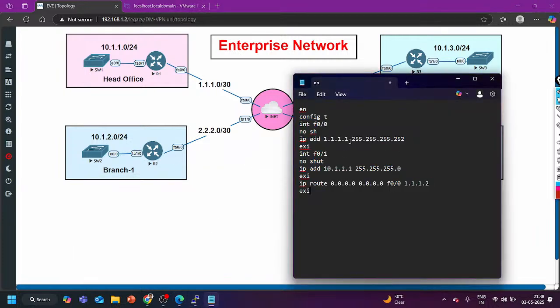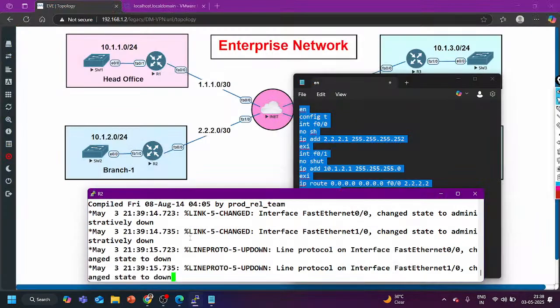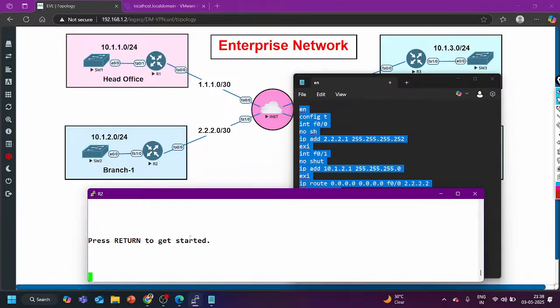On R2, the IP address is going to be 2.2.2.1, and on the LAN side my subnet is 10.1.2.1, and the default route next hop IP address is going to be 2.2.2.2. And finally let me configure the hostname as well. Here I am going to add one more command, hostname R2. Okay, let me copy the commands and paste them on router number 2, R2.